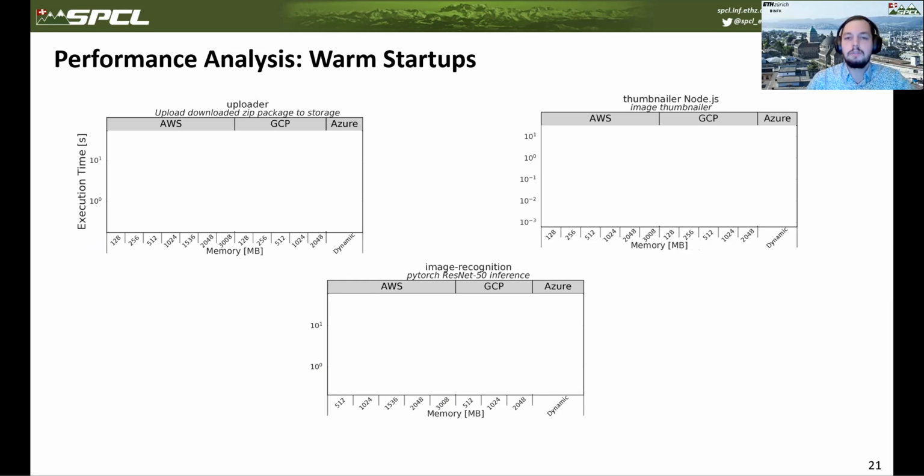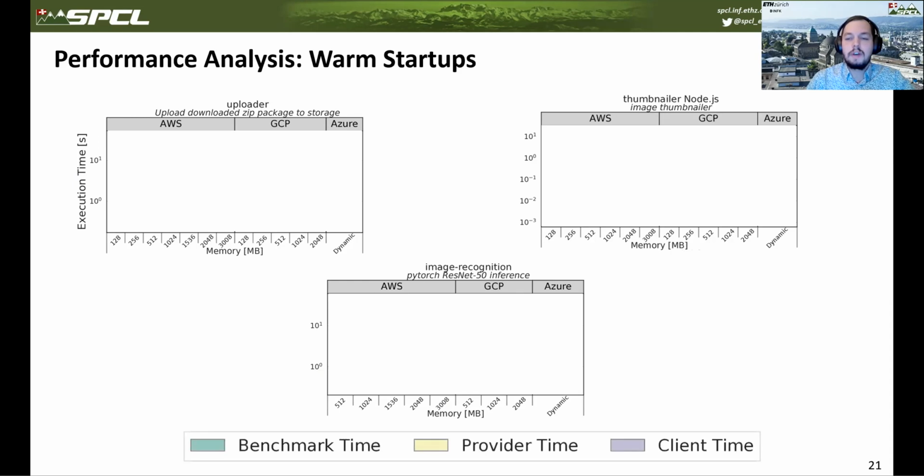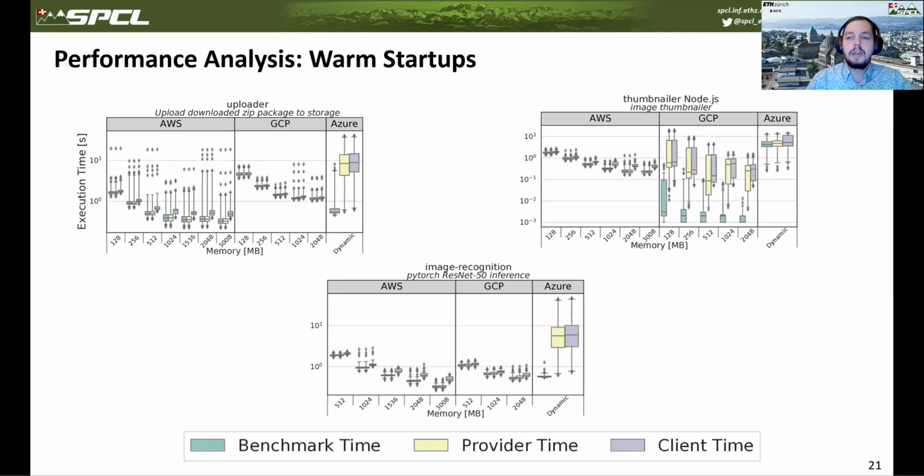We invoke the functions and measure 3 metrics: the actual time it took to execute the function as measured in the function, the time measured by the cloud provider, and also the time measured by the user. And we make a few interesting observations. First of all, we notice the same problem with Node.js functions on Google Cloud as we did for cold startups. There's a significant variation, and most likely this is a feature of the implementation.